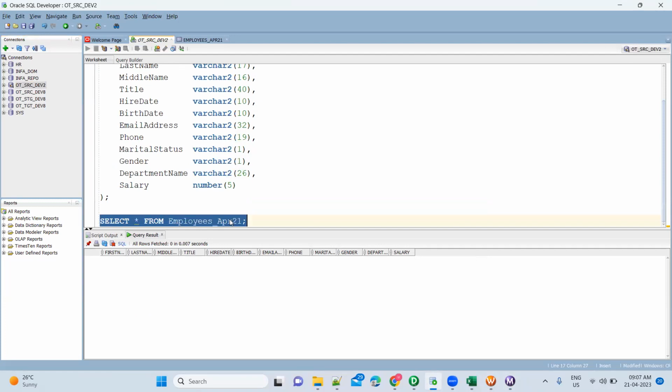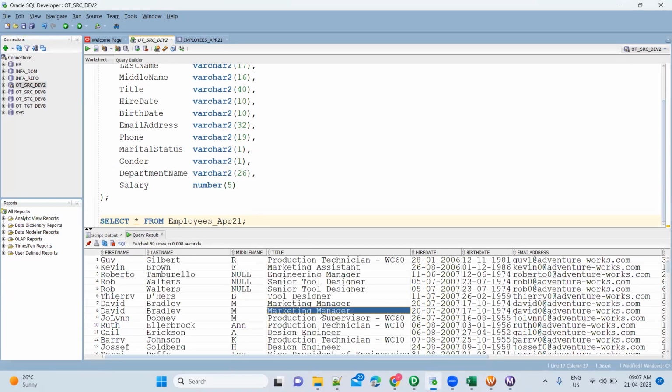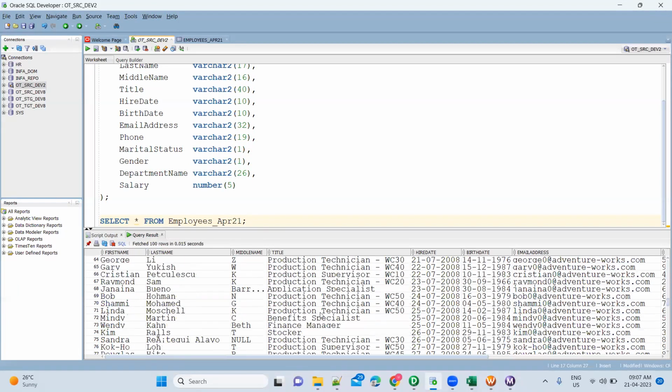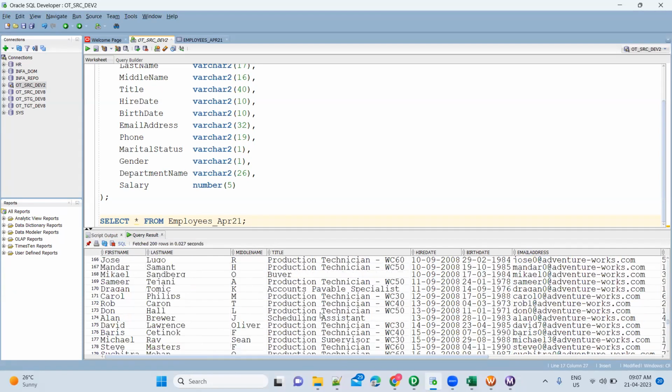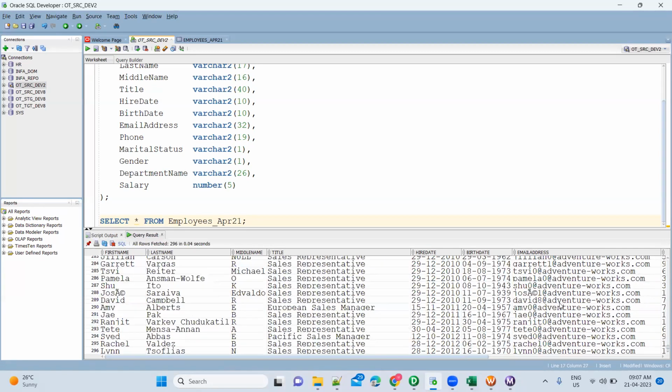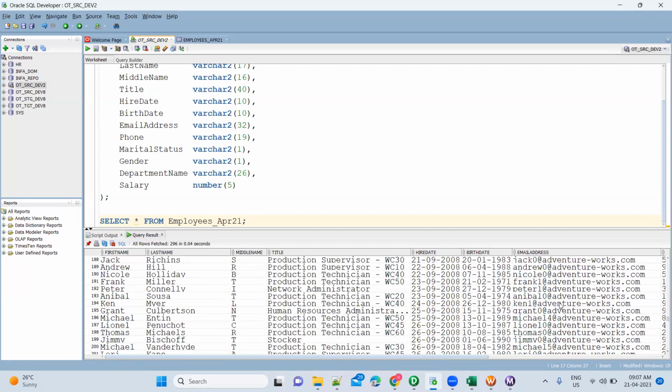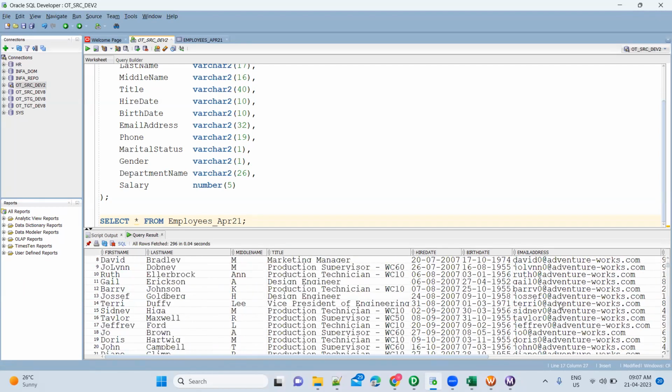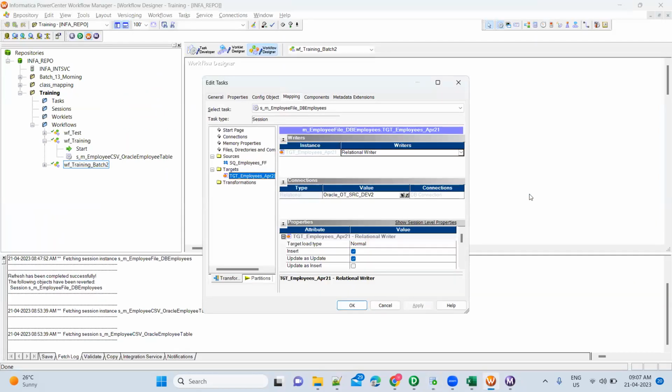Let me run it again. How did you get the data? Did you get the entire data? Yeah, see, everything you got. This is how you will create a mapping in Informatica. Clear?